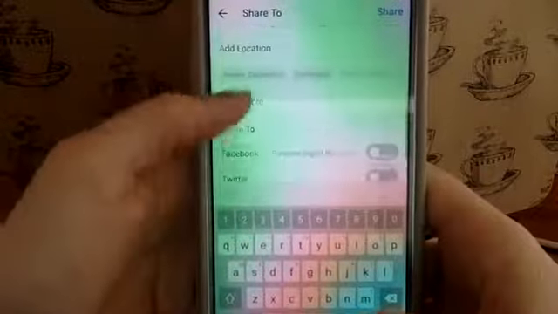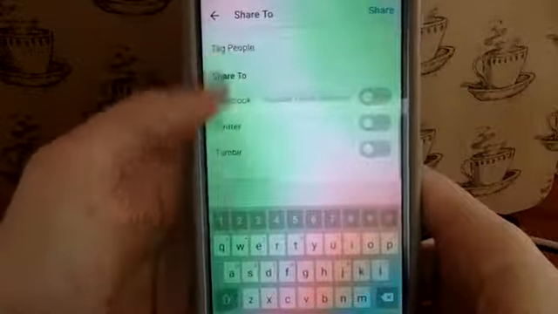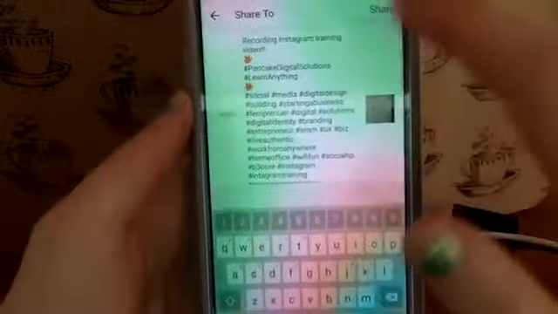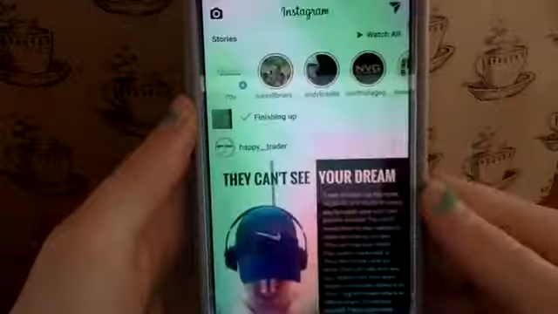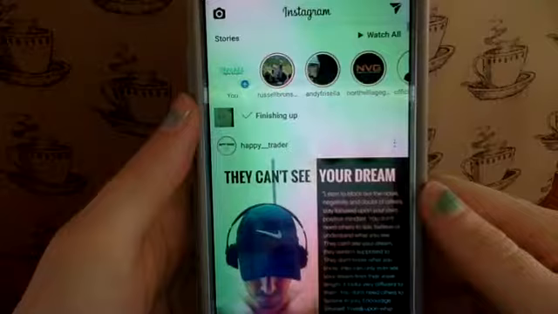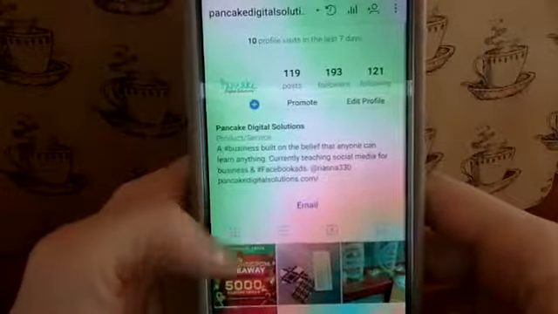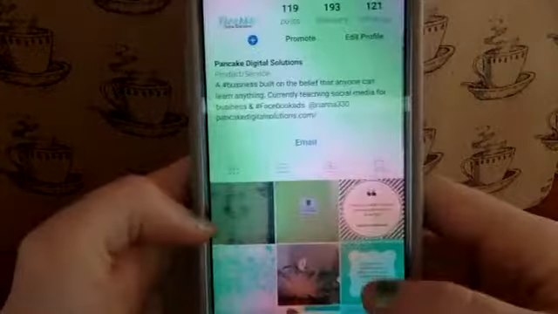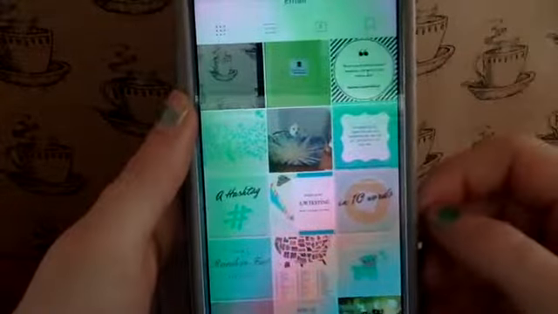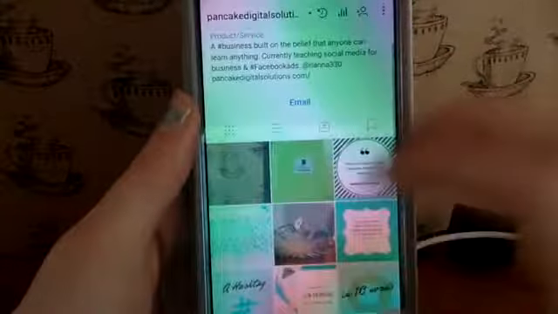Perfect. No location, don't need a tag. I'm not going to upload it to any of those there. Just go ahead and share that out. Voila. You can see that here within the posts. Let it update here. A little bit off brand, but coffee's always good. So good to have some coffee sometimes.